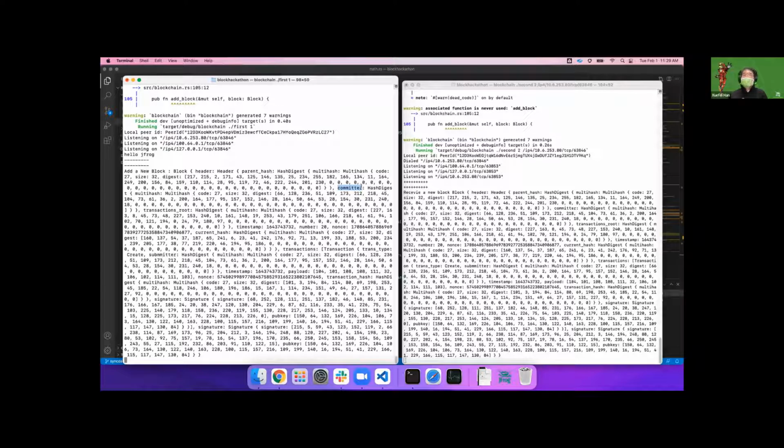Why do we need the header structure? Because if we support lightweight nodes, they only download the header, without the transactions. You could verify the block. Now we only have one transaction in the transactions.